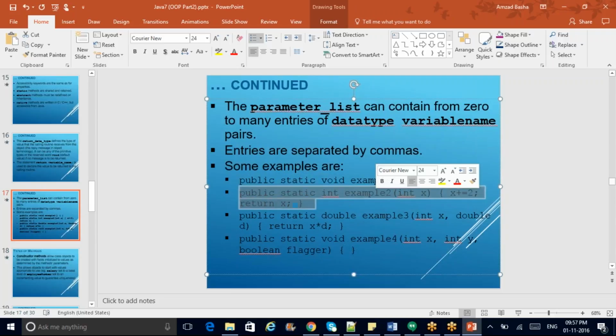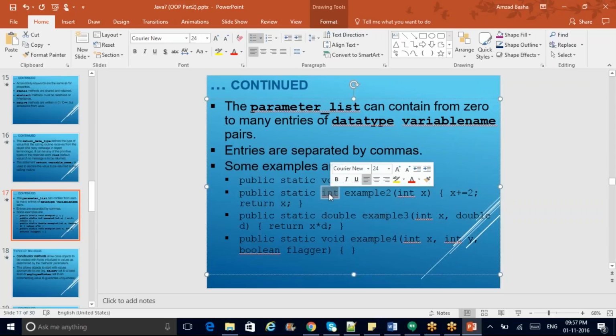Then example 2 is declared as int x, meaning it is taking one integer parameter. And this example 2 is also defined with the return type int. Hence, there must be a return statement. Here it is trying to perform some logic, x plus equal to 2, and whatever the x value got updated there, that x value is returned from this method, example 2. Similarly, example 3 takes two parameters, int x comma double d, and it is going to return some result, x multiplied by d, which should be the bigger precision value. Hence, its return type is marked as double.